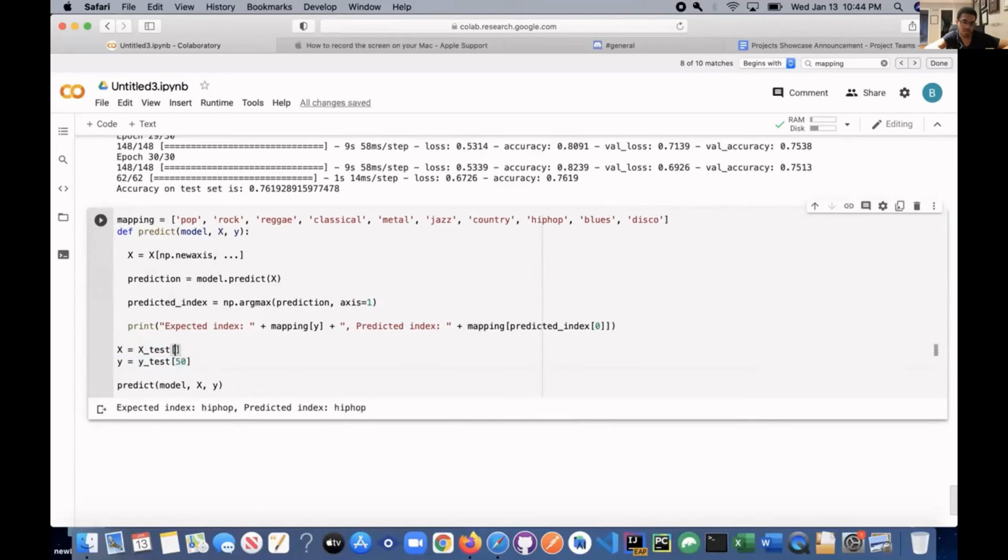Let's try one more. Our expected index is metal, and our model predicted metal, so that's good too. Let's just try a random number. Our expected index is hip hop, and our model predicted hip hop, so it seems really good so far.